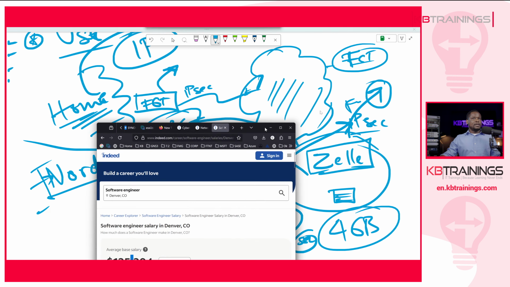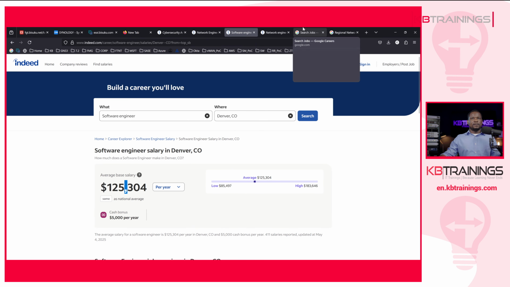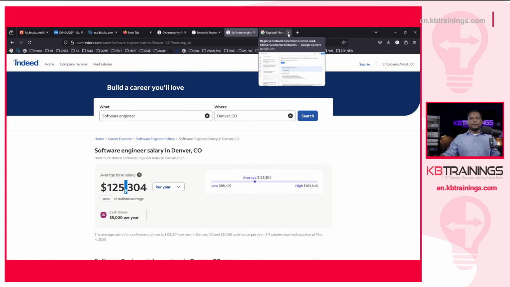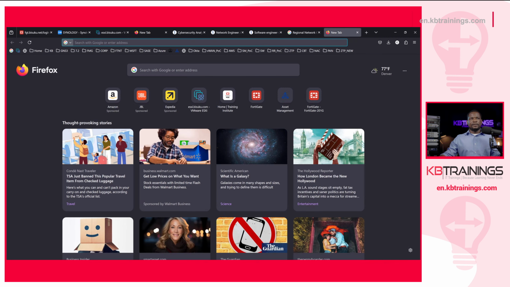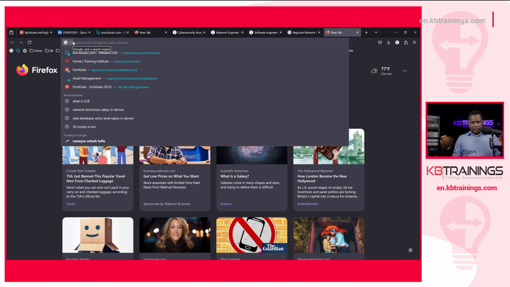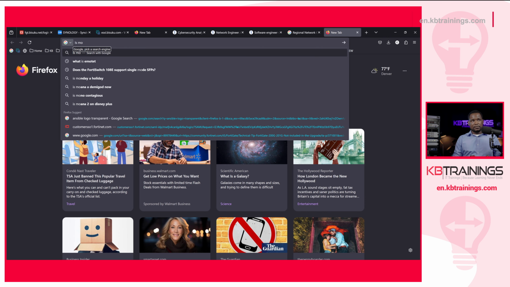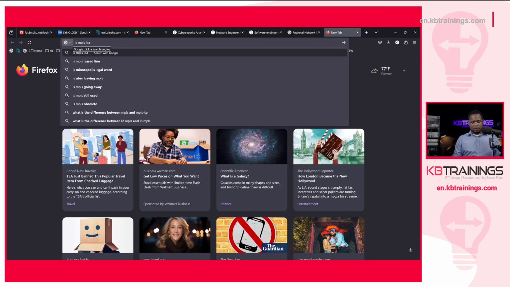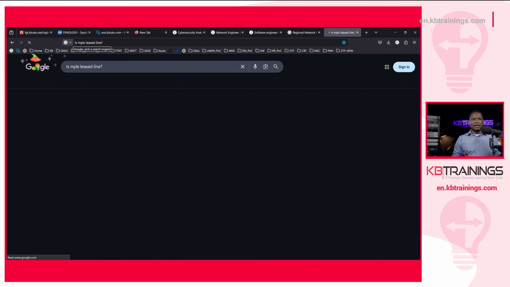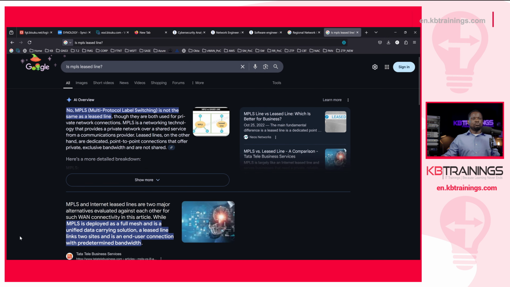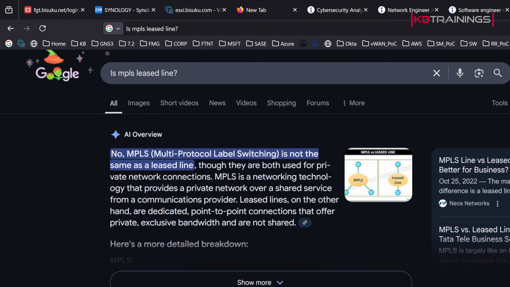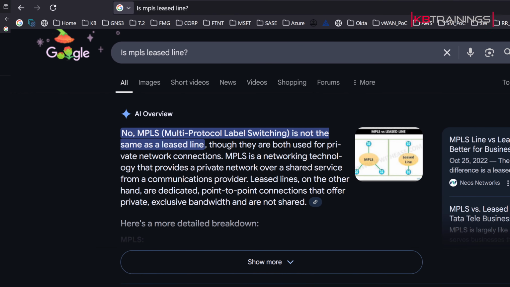All right. Today in French, I was talking about career and things. That's why I was making these queries. MPLS is leased line. Yes. Oh no, MPLS is not the same as leased line. Okay. I'm pretty sure you can see this. Yeah, it's been a while since I heard that term.